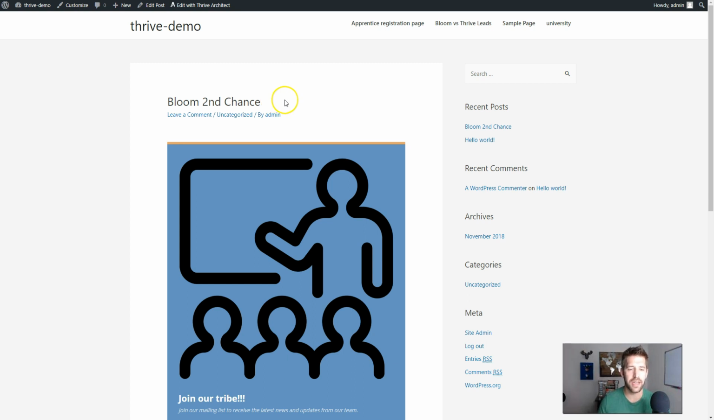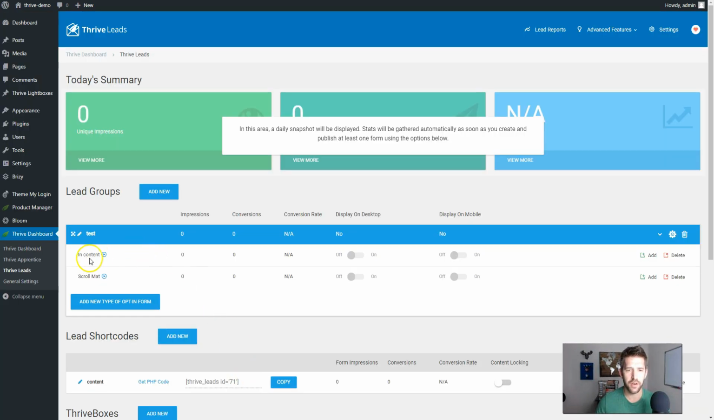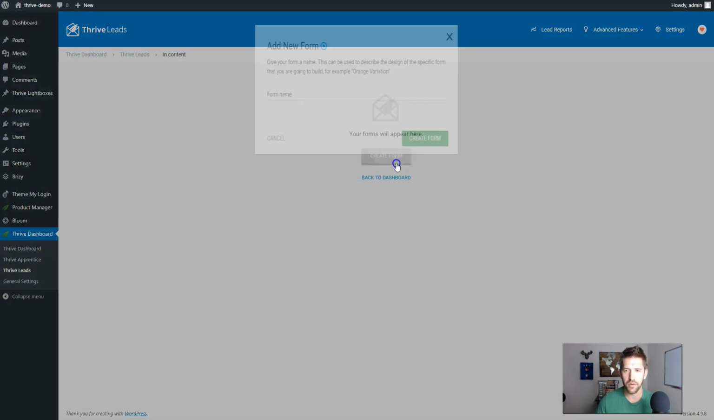But let's go ahead and now dive into Thrive Leads and build out a very similar looking opt-in form. We're not going to go through all the different opt-in forms because that would just be too much, and we'll show you the difference in the editing experience. Okay, so now in the in content, we're going to go ahead and add a form in here and create our first form.